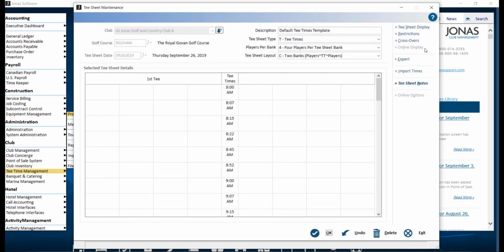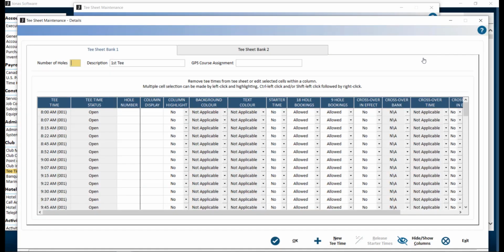Note that the online display option and online options will only be enabled if your Jonas system is integrated with Clubhouse Online or Jonas Web Services. The Export button combines all of the settings found in the top 4 buttons above into one screen for quick access.